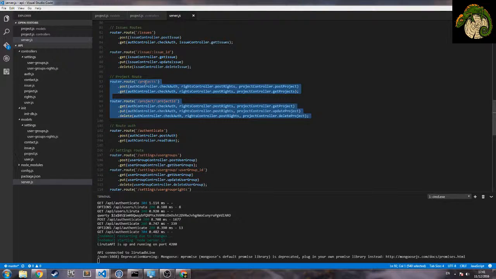So I have the router root slash projects. This is just to post and to get. And then also the project by project ID, the get, put and delete. You can see here, two middlewares before. The first one is just to check the authentication, so it just needs to check if I am sending a token with it or not.